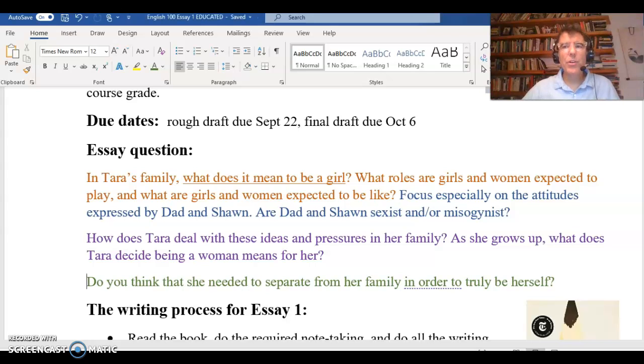Now I'm starting to really see what this question is about. And it seems like you've got three main parts. You've got the main question about what it means to be a girl, and that includes Dad and Sean. You have, how does Tara deal with it? And then you have the question, do you think she needed to separate from her family in order to truly be herself? And so it seems like overall, even though there's 6 question marks, what I'm really asking you is 3 different questions.